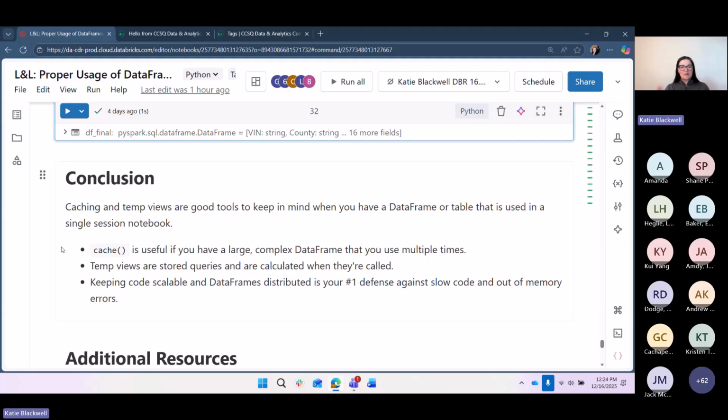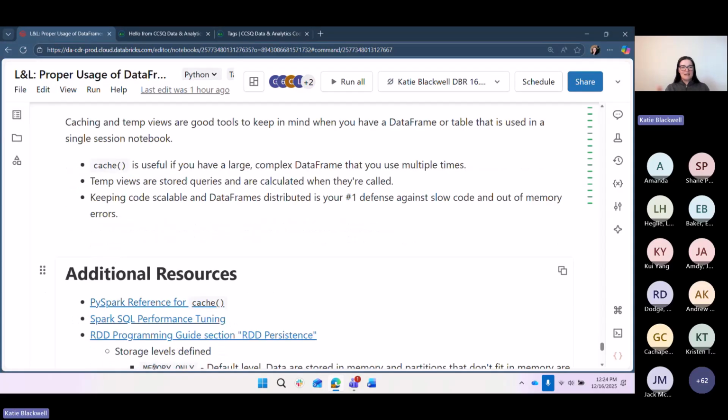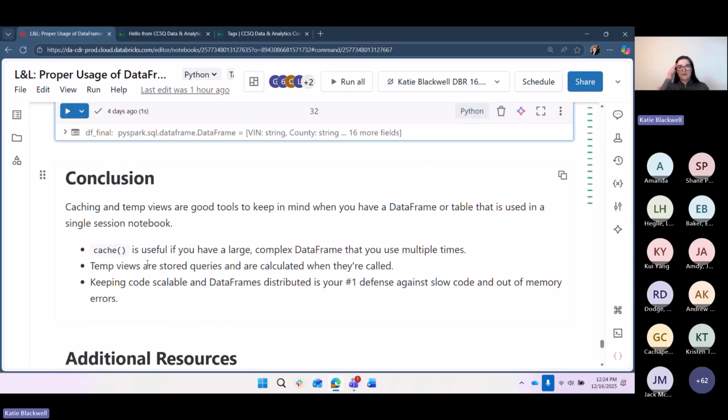So the caching is probably rare. The temp views are a really nice tool to use for things. But make sure to keep your things distributed. And I have a bunch of links below that I hope you can check out and find helpful. And I hope you found that helpful. I'll turn it back over to Julia.